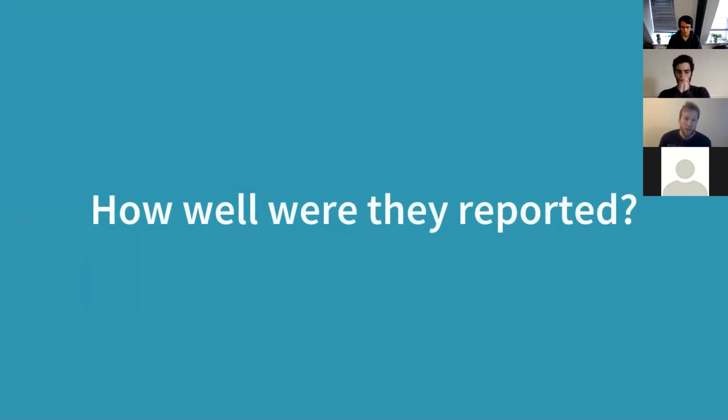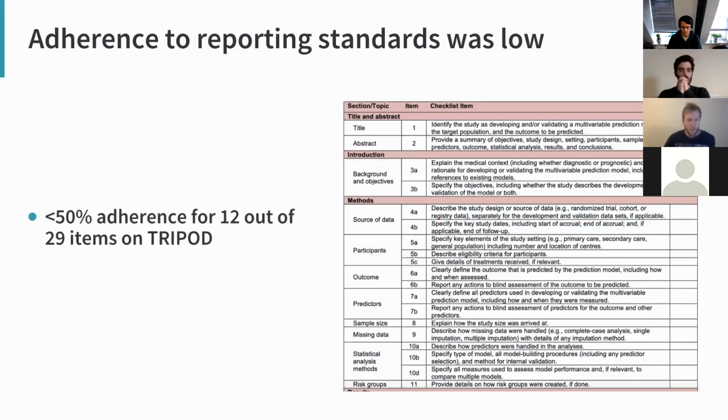So the third question we asked was, how well were the studies reported? The first finding was that, using a tool to assess this called the TRIPOD, on the whole, the adherence to the reporting standards was quite low. Essentially, this is similar to the PROBAST. It's a checklist, but this one looks more at the study methods themselves. Sorry, the reporting of the study.